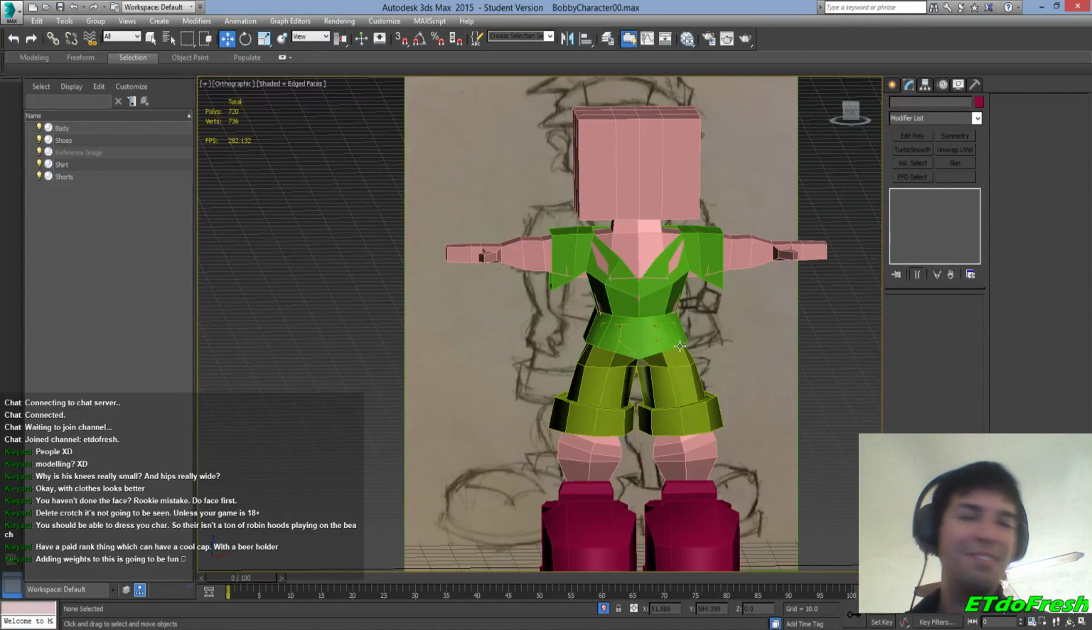Oh gosh, don't remind me, man, when I'm doing the rigging of the character. That'll be a lot funner. I think so.